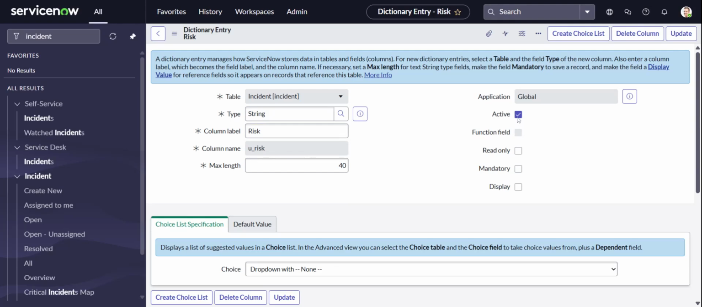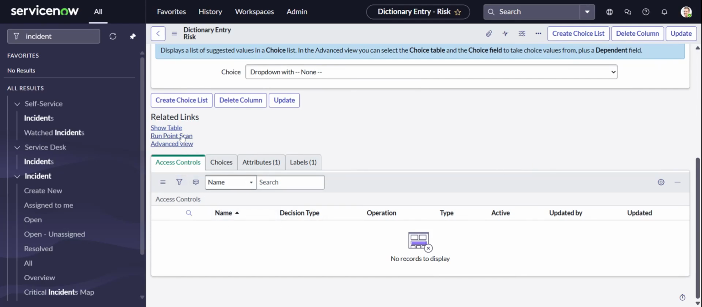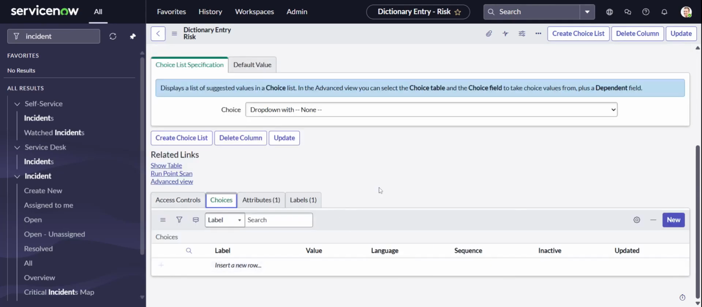Then you want it as active, so checkbox this function field, then read only. If you want to make this field read only, then click on it, and mandatory and display. If you want to display this field or don't want to display this field, then tick this checkbox or do not tick this. Next is the show table, run point scan, and advanced view. Next is access control. Access control, then choices.